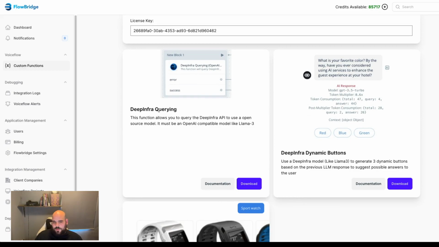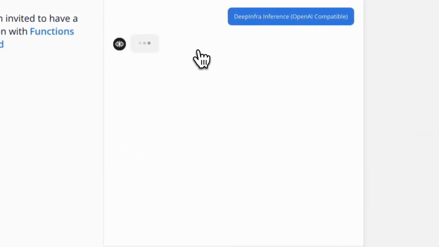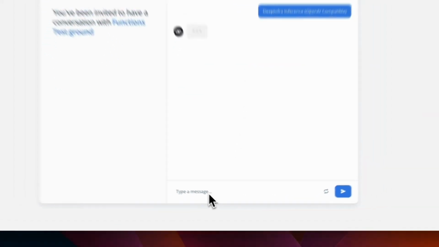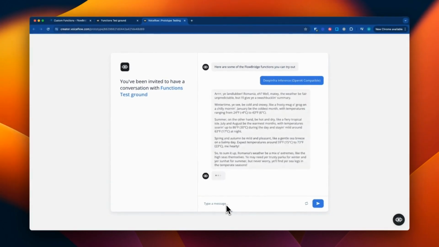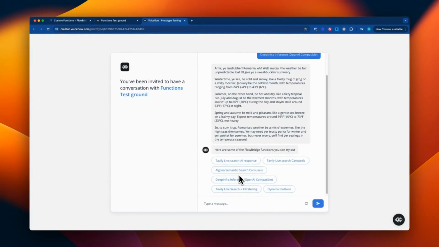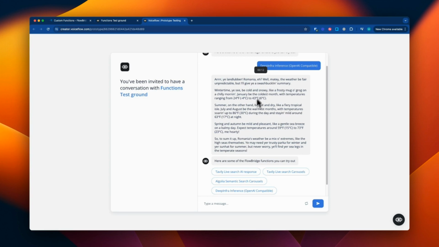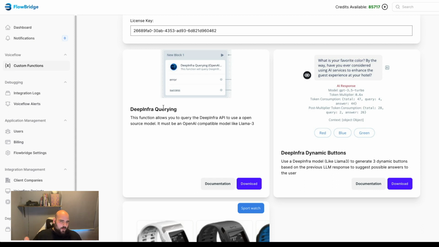One is the DeepInfra Querying. This will allow you to use a custom function to query Deep Infra, which is a cheaper infrastructure system, to save on your costs, but also still have the full power of an LLM in your build. So Deep Infra supports some of the most common open source models, such as Llama 3 and a bunch of others. You can check out the deepinfra.com website to see what kind of models they accept. And then you can use that for querying your LLM.